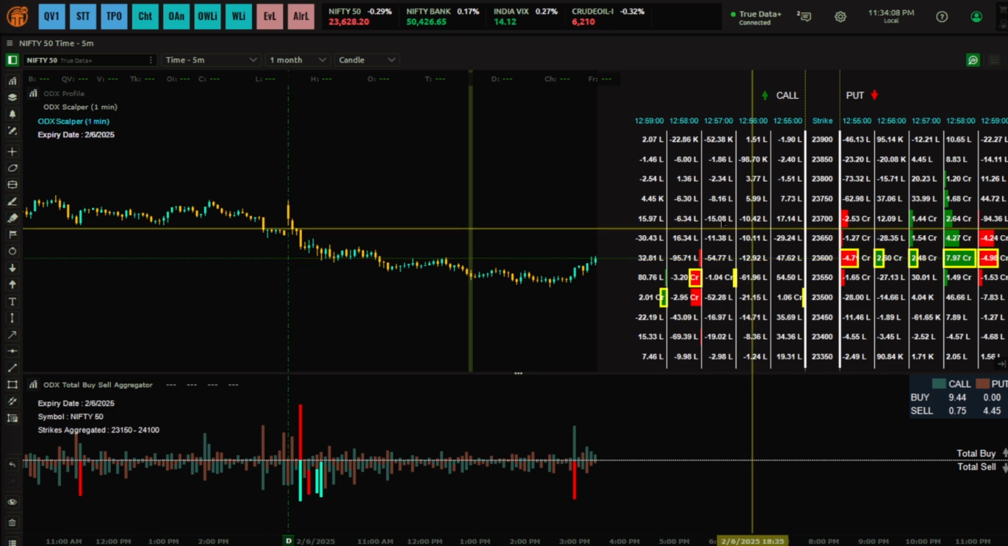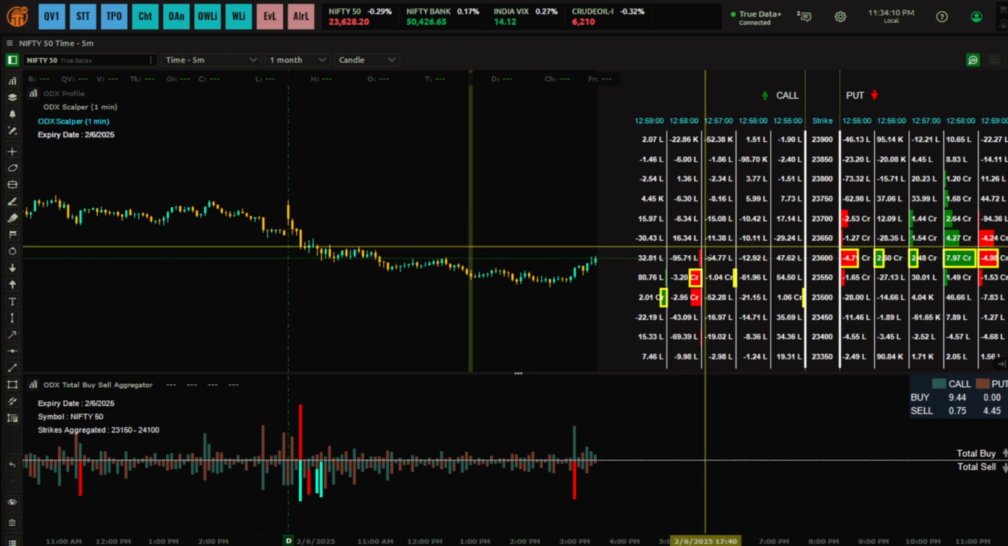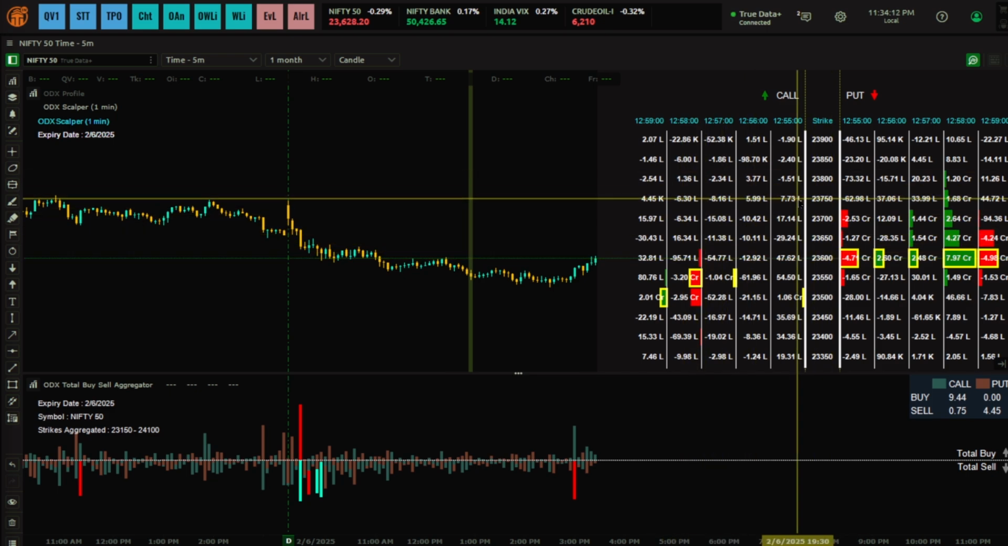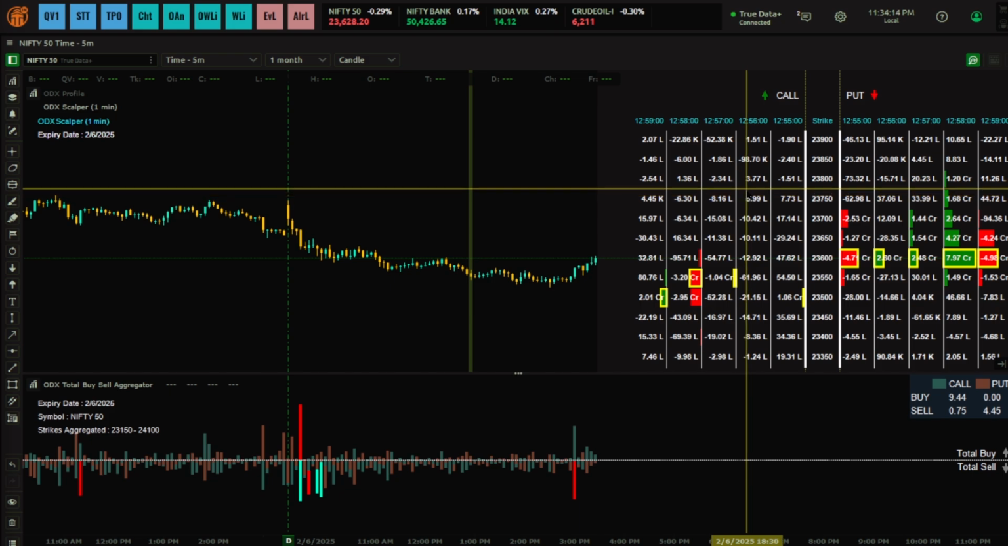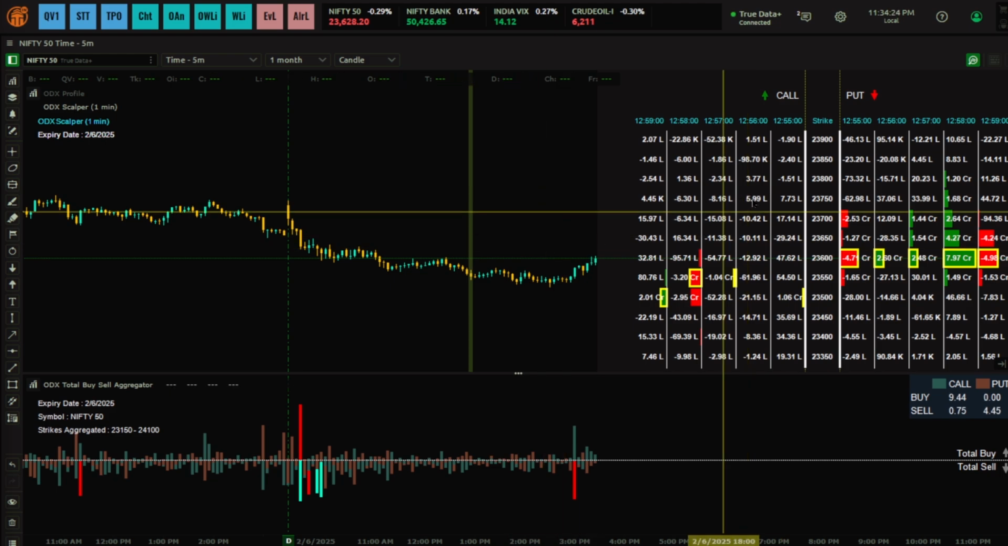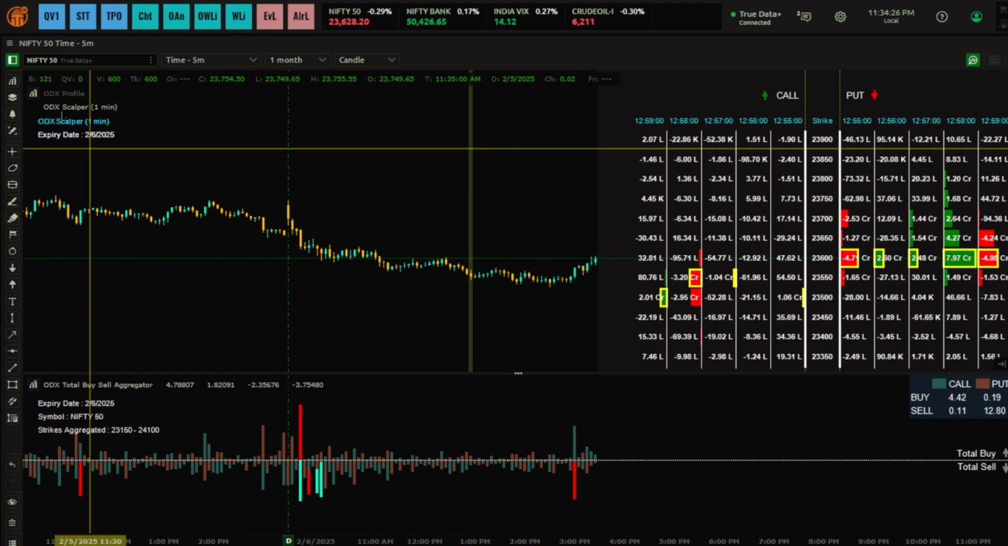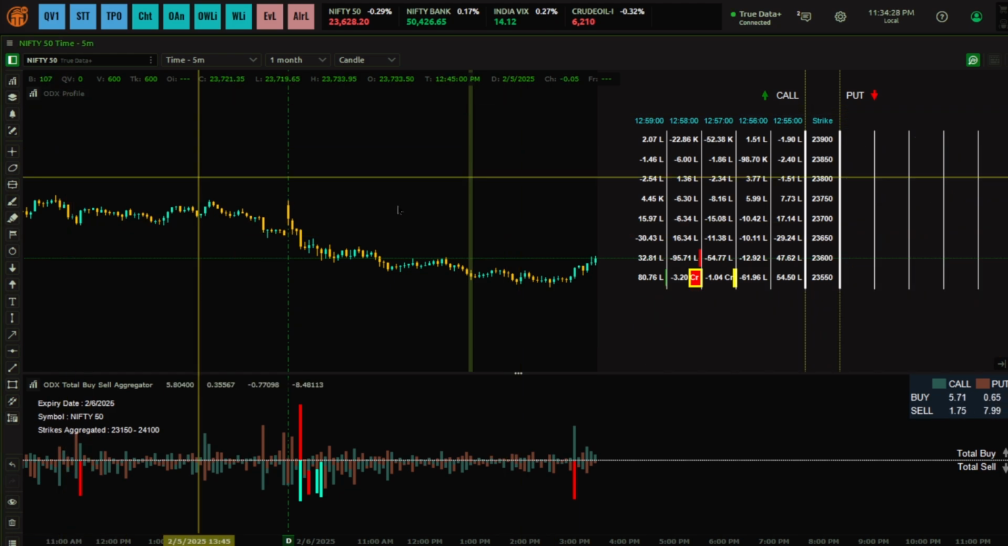All right. So let us talk about the indicator. This scalper is similar to ODX profile, but it splits the data to give you better insights into what is happening in the market. Before I talk about the indicator more, let me just remove this and show you how to apply it.